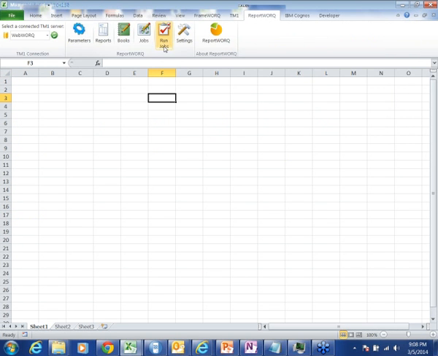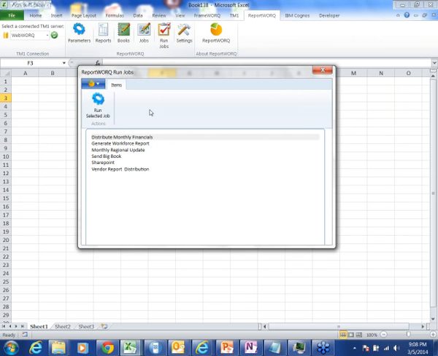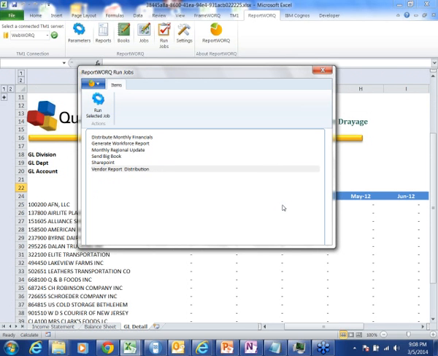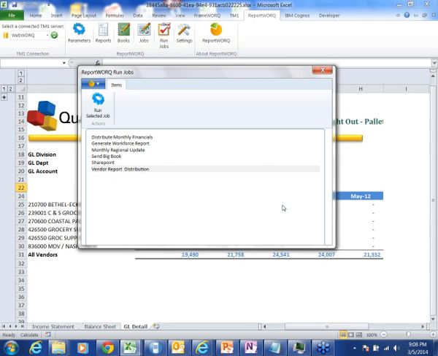So back to my report work dialog. I'm going to go to Run Jobs instead because that just gives me a list of my jobs. There's my vendor report distribution. Go ahead and run the selected job. So again, it's going to run in the background. It's going to generate the PDF file. And we're going to have a chance to open up the PDF file and see what the end product looks like.